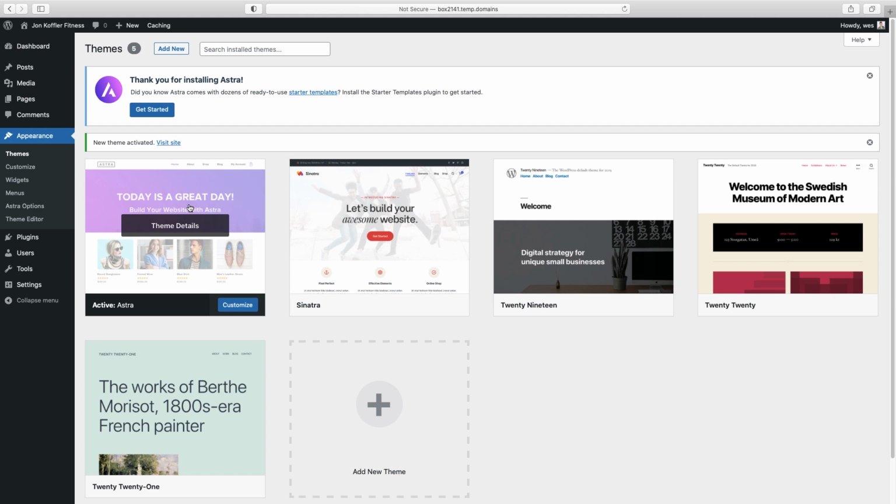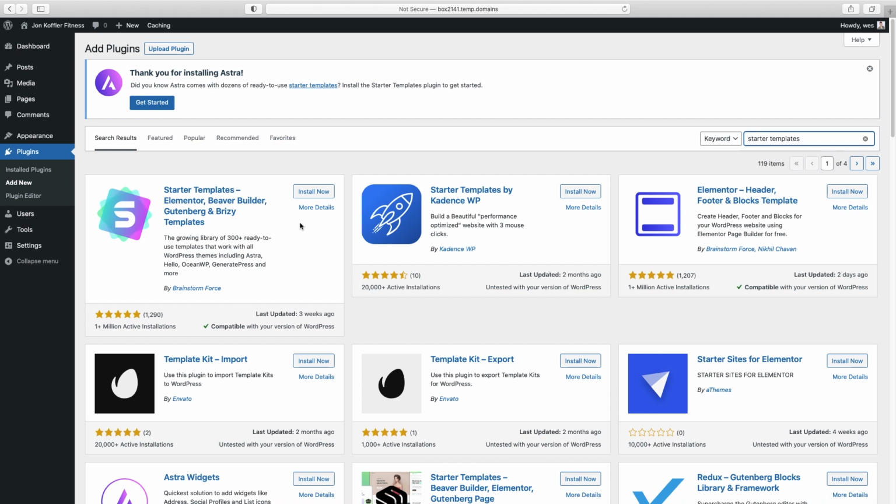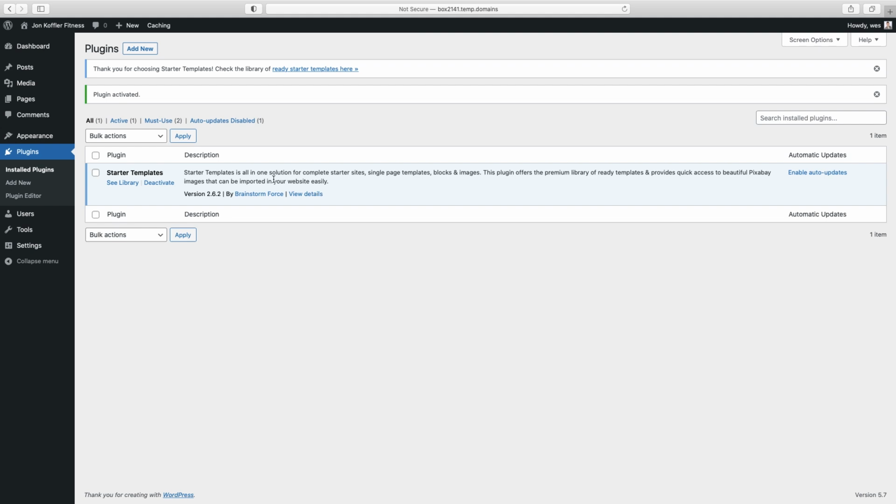So now we need our page building plugin. That's where all the real magic happens. So to get there, we're just going to go over to Plugins, and then Add New. We're going to go over to Search, and we're going to type in, it's called Starter Templates. And it is this first guy right here. We've got over 1 million installations. It's got a 5-star rating. It's really cool. So we're just going to click on Install Now and Activate. Okay, so the first thing we want to do is go up to where it says, thank you for choosing starter templates.